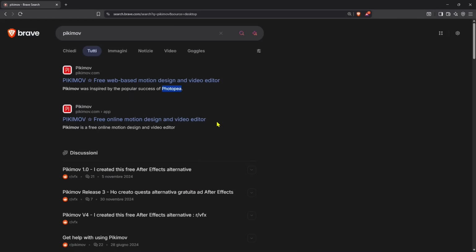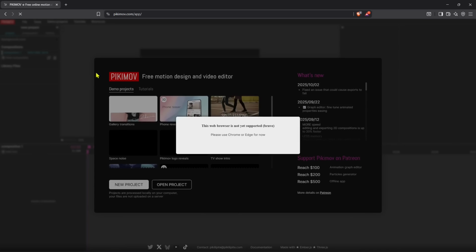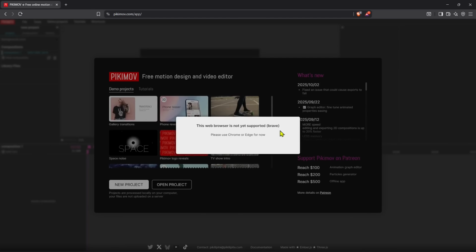In this quick video guide, we're going to talk about Pikimow, which is a website where you can create videos, do video editing, and apply video effects totally free. And we can see here you can use it only with the Chrome and Edge browser.